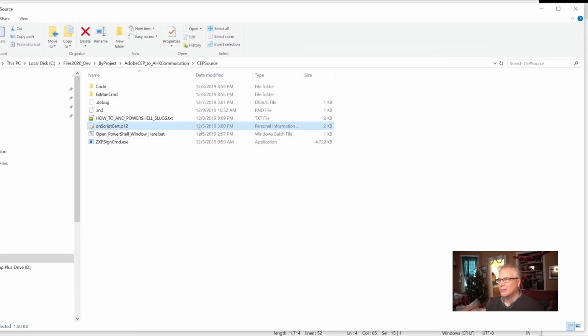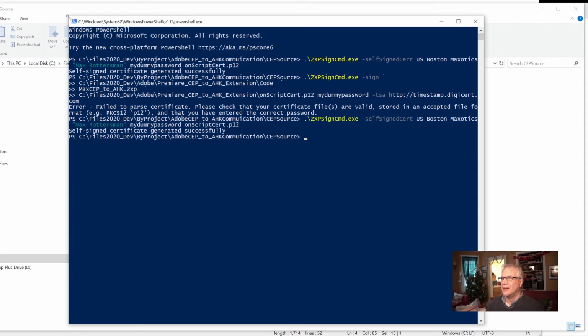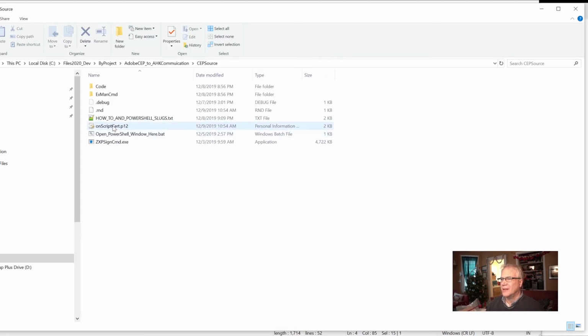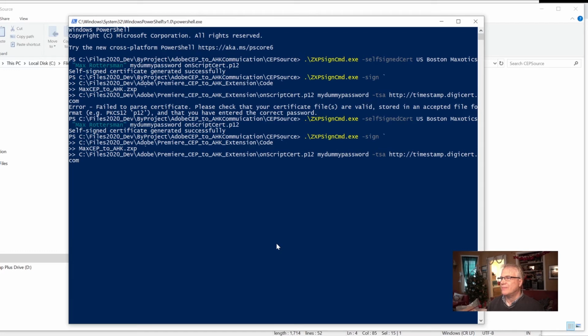Remember I was saying that 12.5 is wrong. So I'm going to delete this and go back to where I created the password. Now it should have created that file. And it did, so here it is. Now we have my dummy password as the password. So I'm going to go to where I create the file, where I zip up the file.